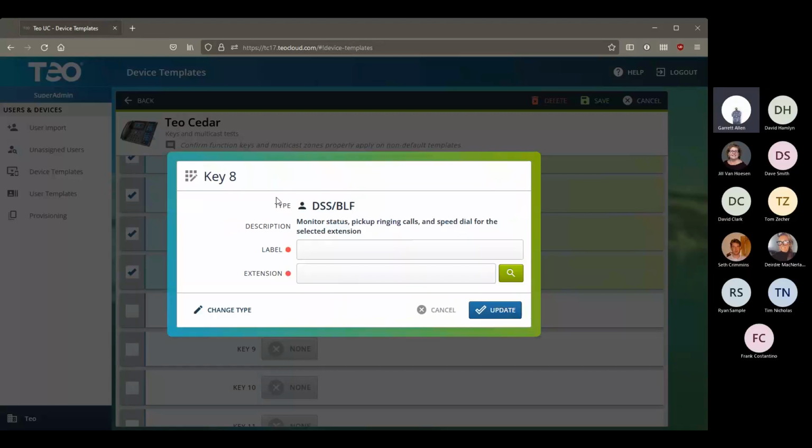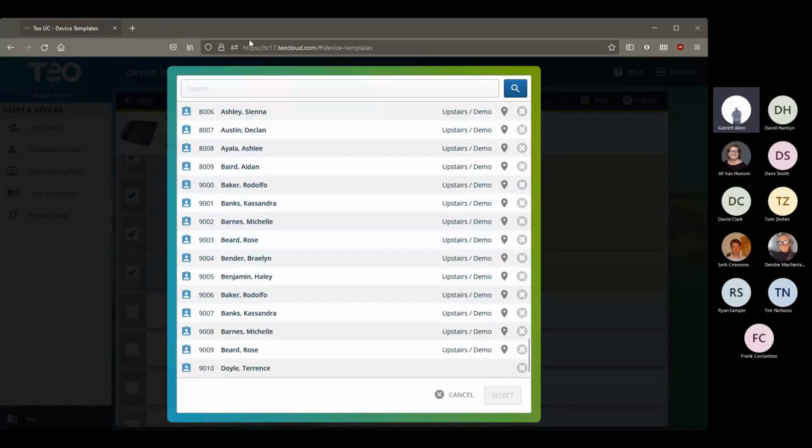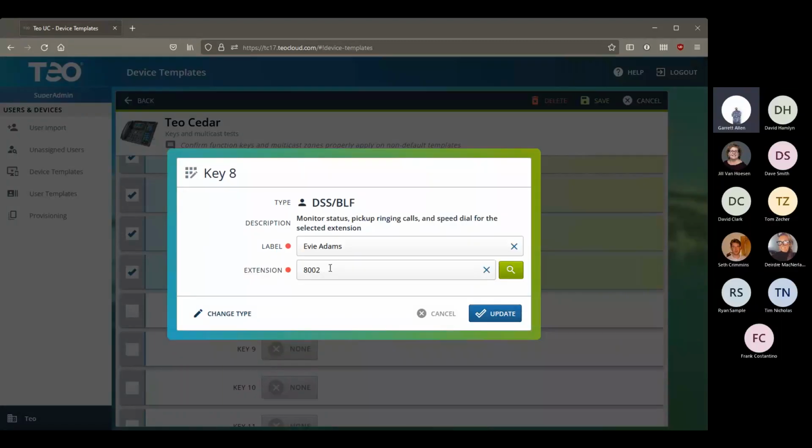DSS BLF keys are one of the most common key types you're going to see assigned. And this is going to be true across all the desk phone models we're going to be discussing today. A DSS BLF key has two elements to it, a label and an extension. And generally when you're setting that up, rather than having to remember the extension and type it in directly, you can go into your search, select the user that you want to monitor. It'll pre-populate both a label and extension for you and allow you to modify and update from there.